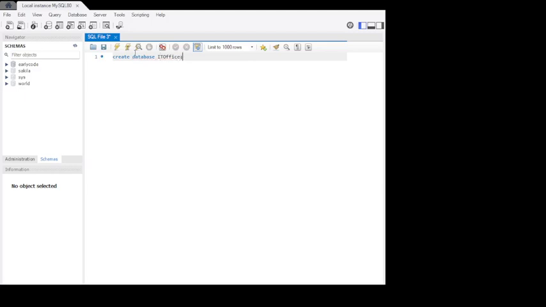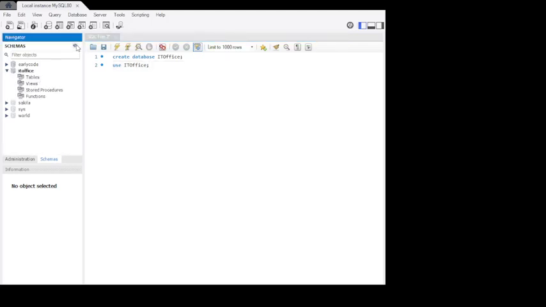So let's activate it. We say use IT office, to activate the database, then we run it. Then let's refresh to see our database. You can see our IT office is here. In this IT office, we are going to create two different tables. We are going to create a department table and insert some records into it.